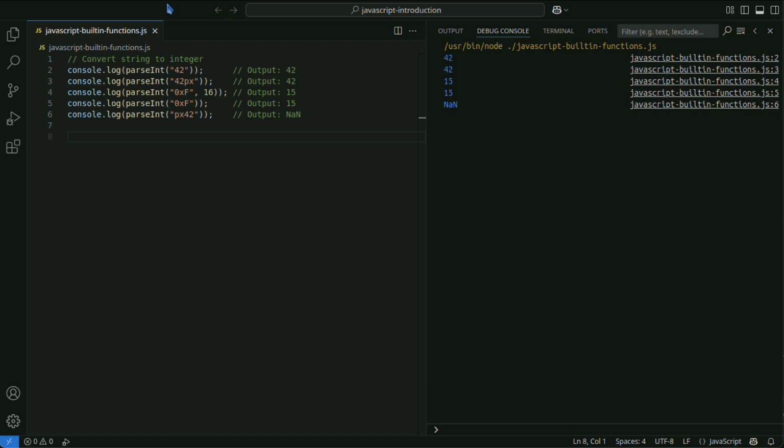parseInt is a function that parses a string and converts it to an integer. If the beginning of the string contains a number, that part is returned as an integer. An optional radix, base, can also be specified. If the beginning of the string does not contain a number, it returns NaN, not a number. Also, if a radix is not specified, it defaults to decimal, but if the string starts with 0x, it is interpreted as hexadecimal.